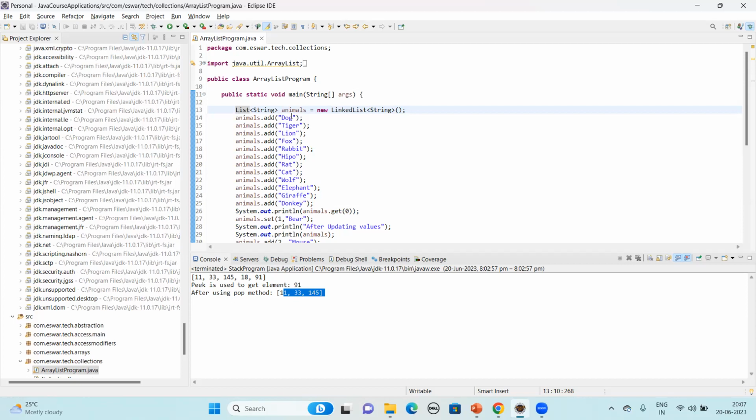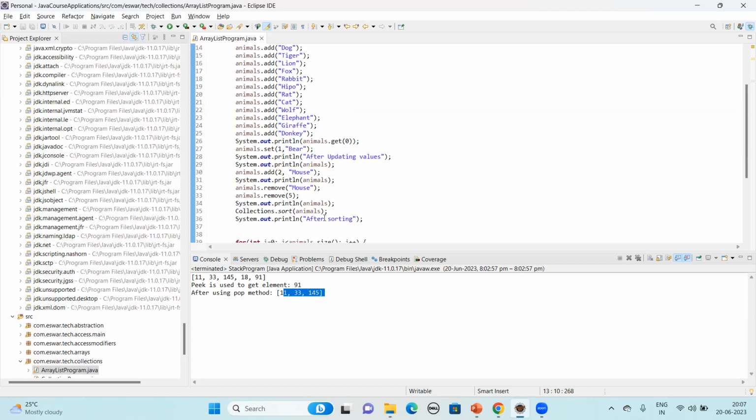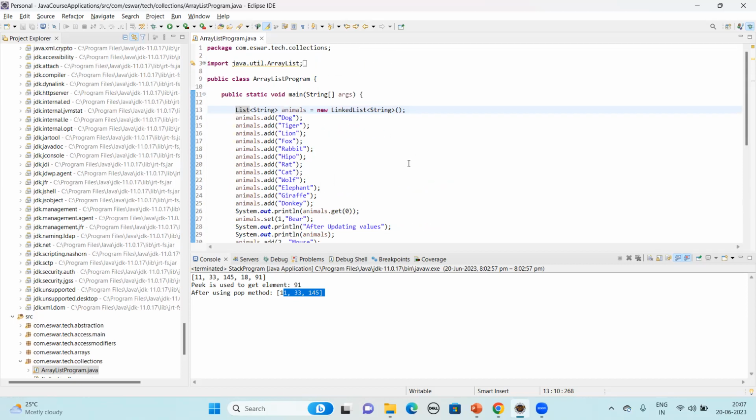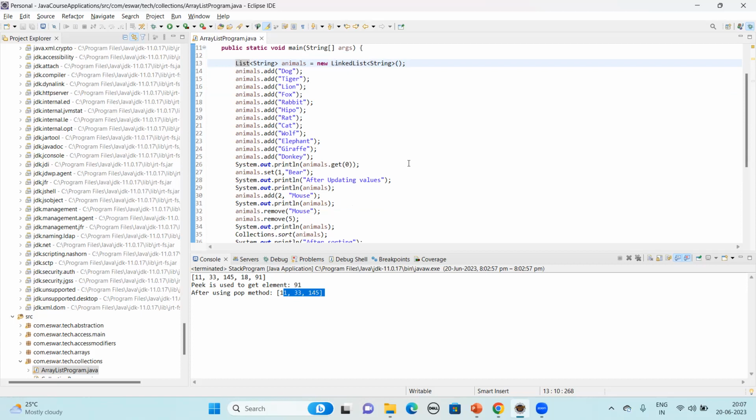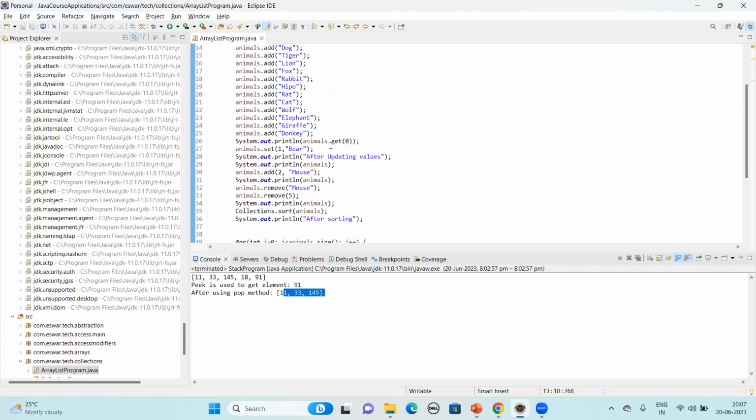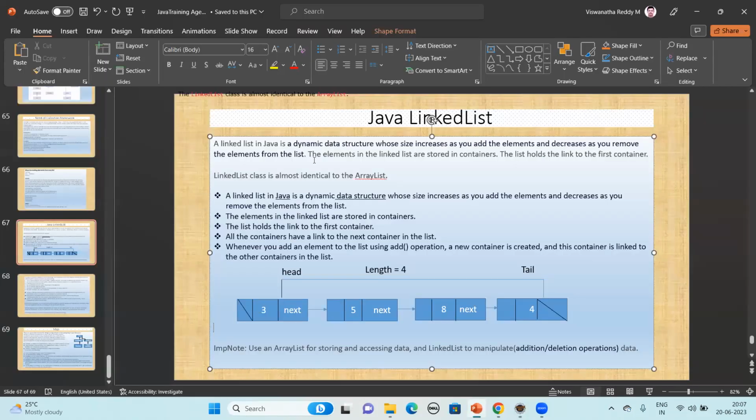Say the add method is there in linked list, and remove, and the same thing over. However we add the elements to this array list, in the linked list also we can add the same data. We can perform these CRUD operations the same way. But there is a difference between this linked list and array list.